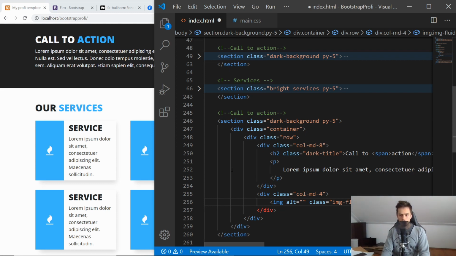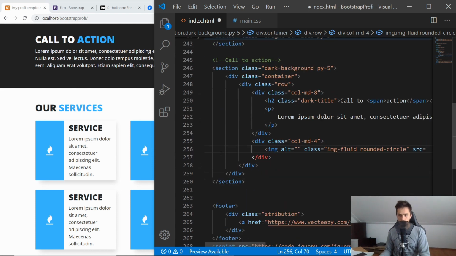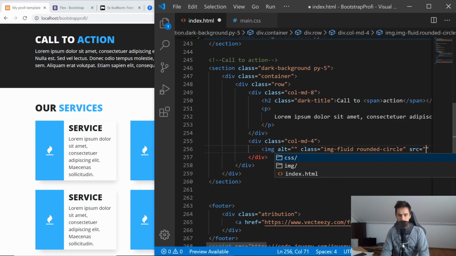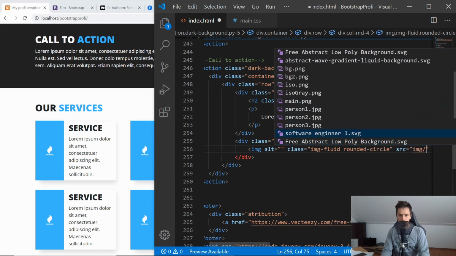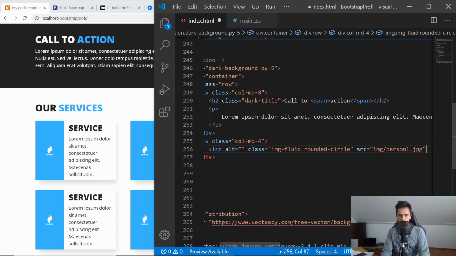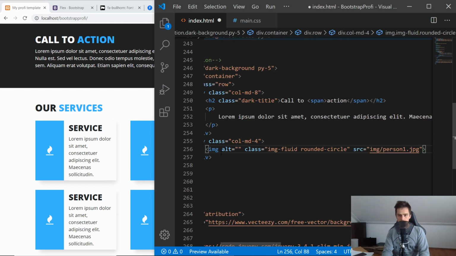And also I think we can make it rounded. So we can make it like circle, okay? And let's also define the source. So I'm not sure whether you can actually see it. This should be better. So let's define the source. This should be image. And let's just make it like some person. So person 1. Let's go with that. So yeah, this is basically our testimonial.